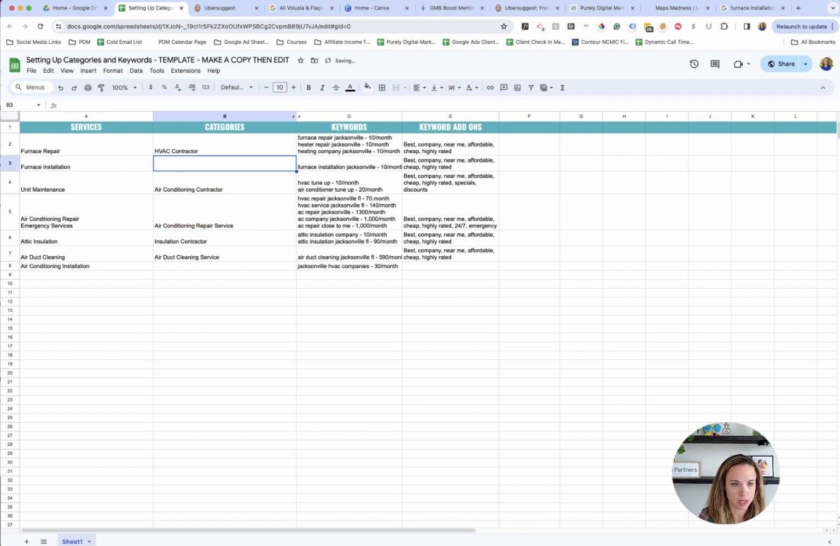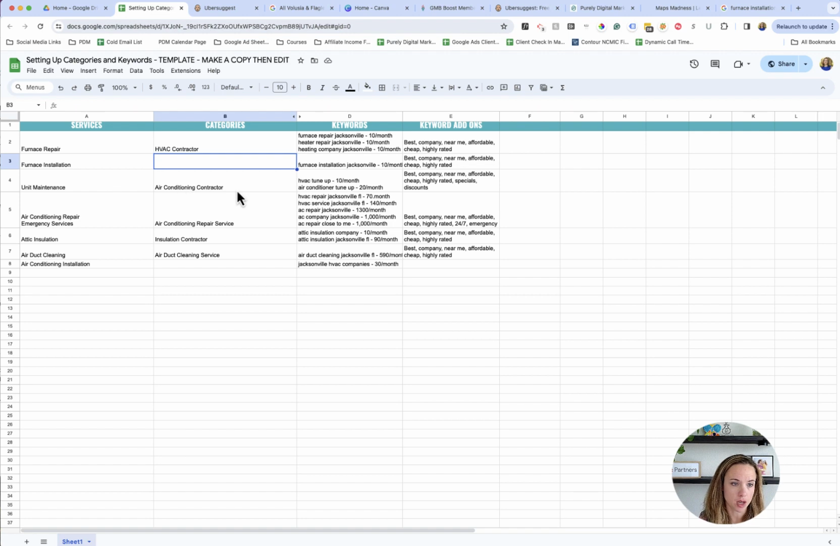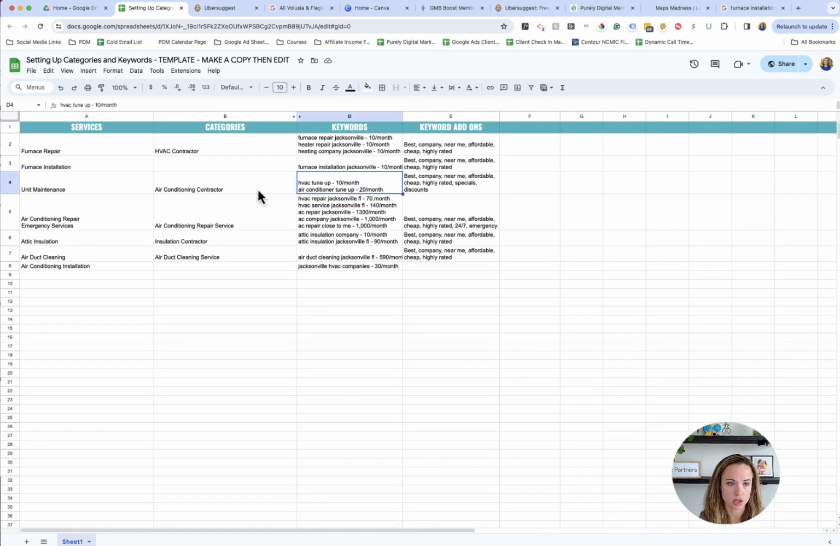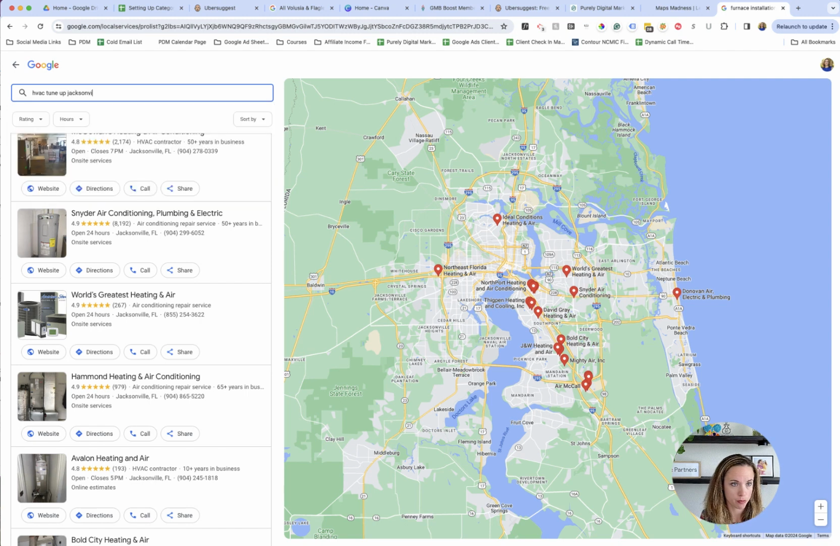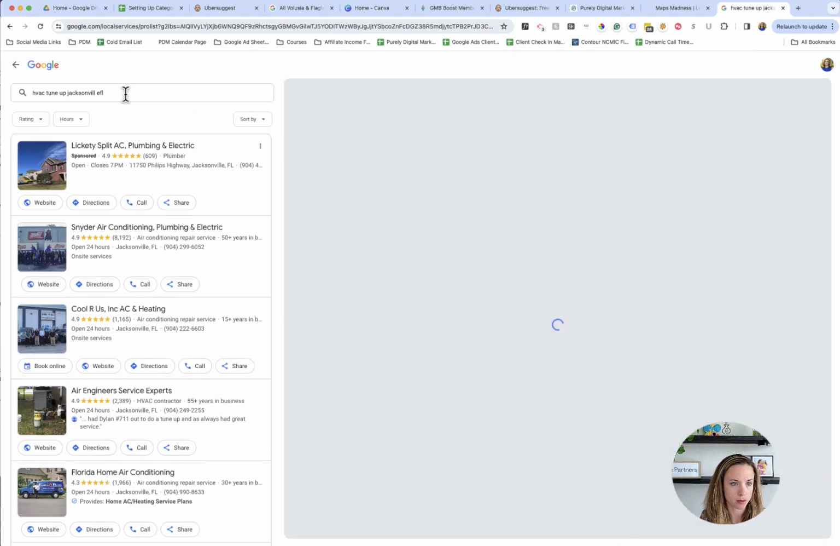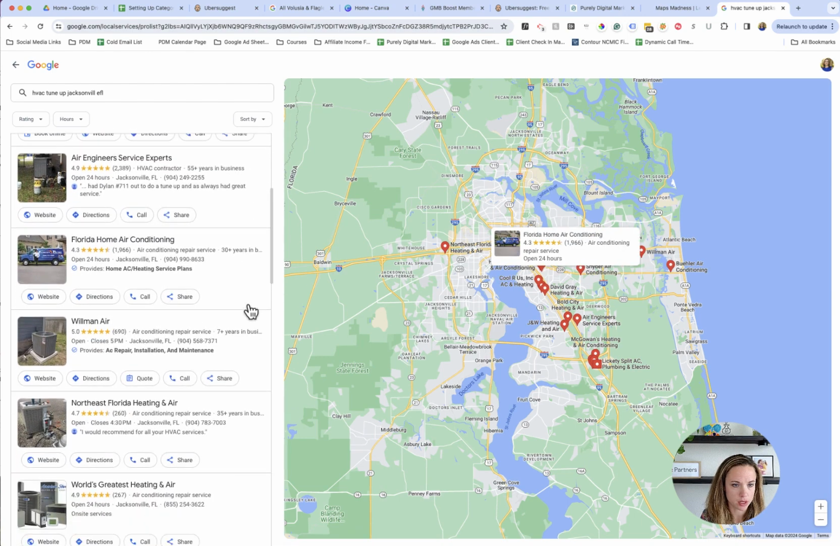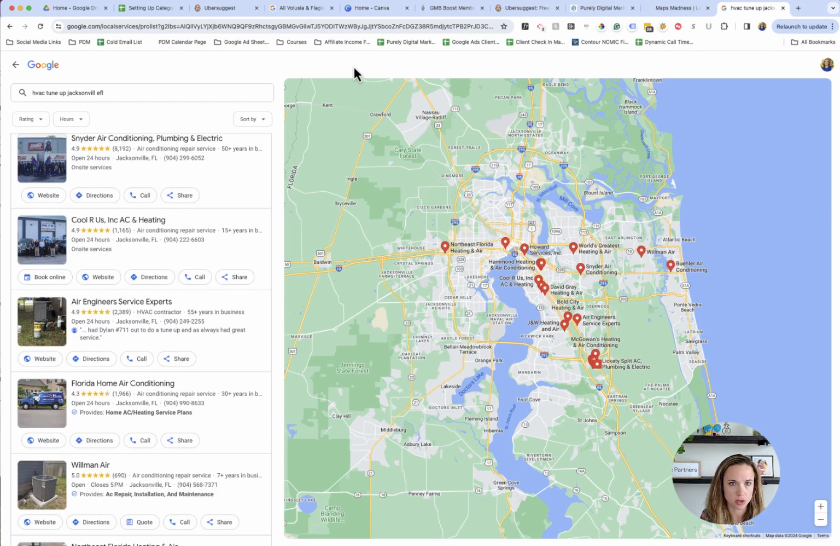Okay, I'm gonna leave this blank right now because this category and this one can also line up with furnace installation. However, we don't necessarily want to duplicate our categories on multiple different pages. So I'll explain what that means in a moment. Unit maintenance, HVAC tune-up. I'm assuming we're probably gonna see similar. Oops, spelled that wrong. Air conditioning repair service. Air conditioning repair service, yeah.